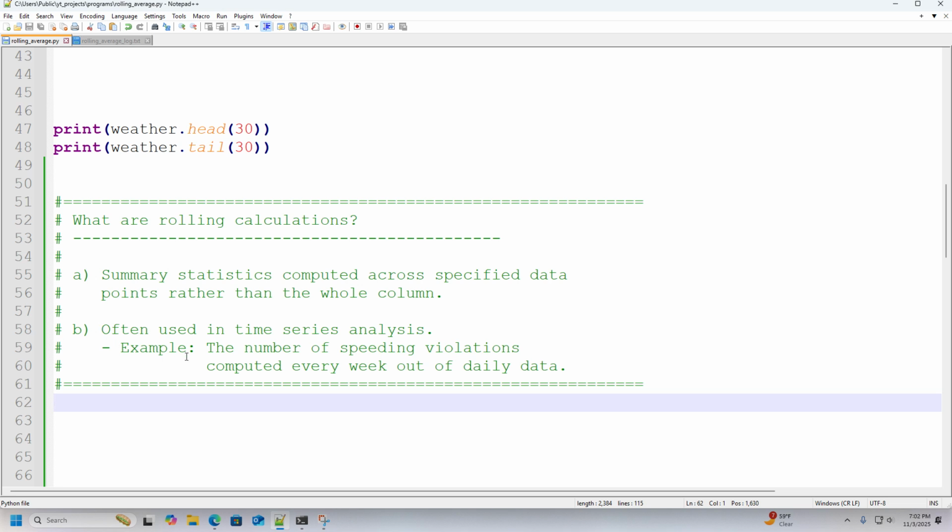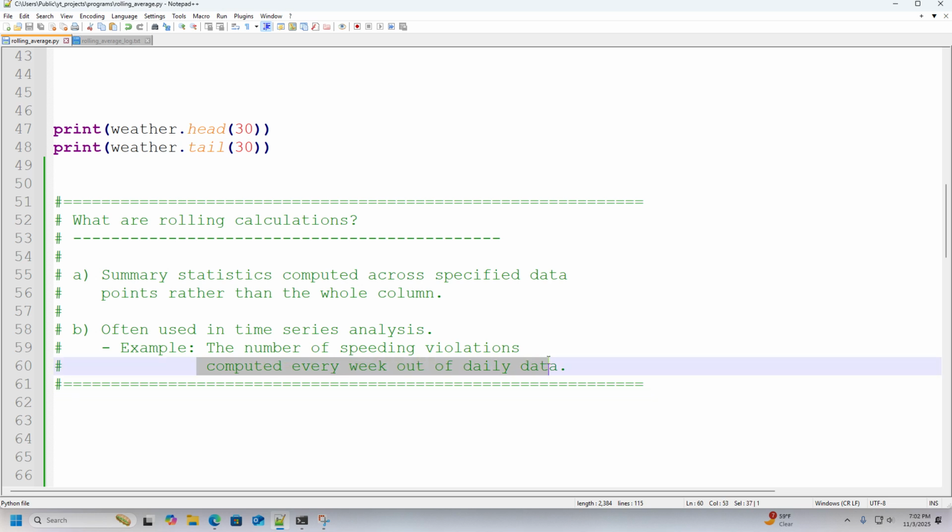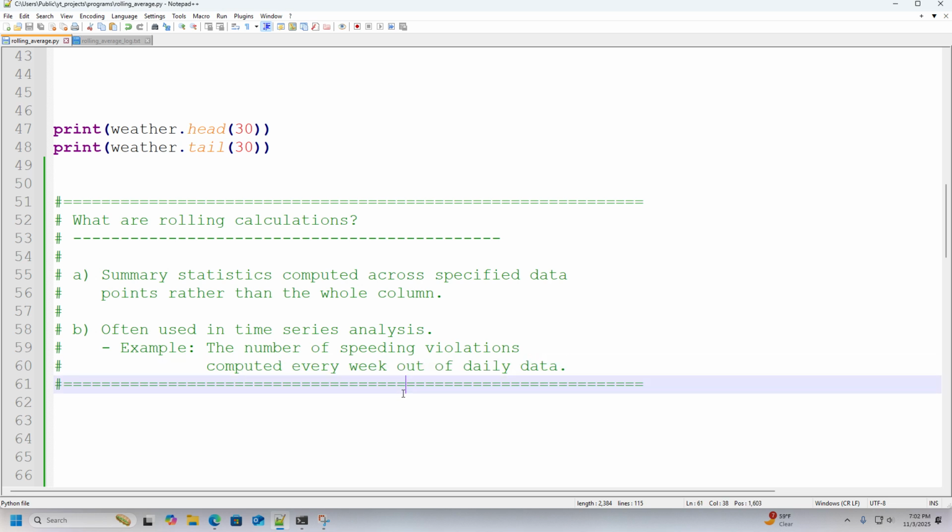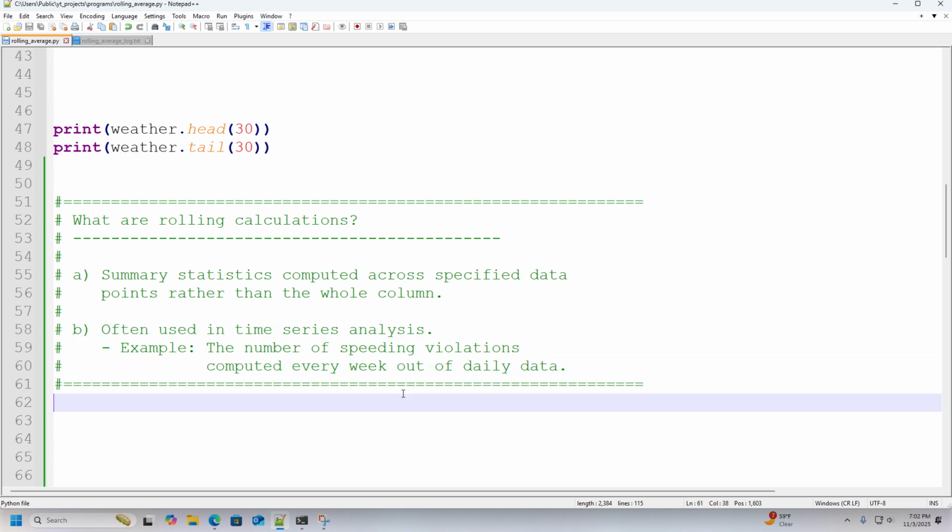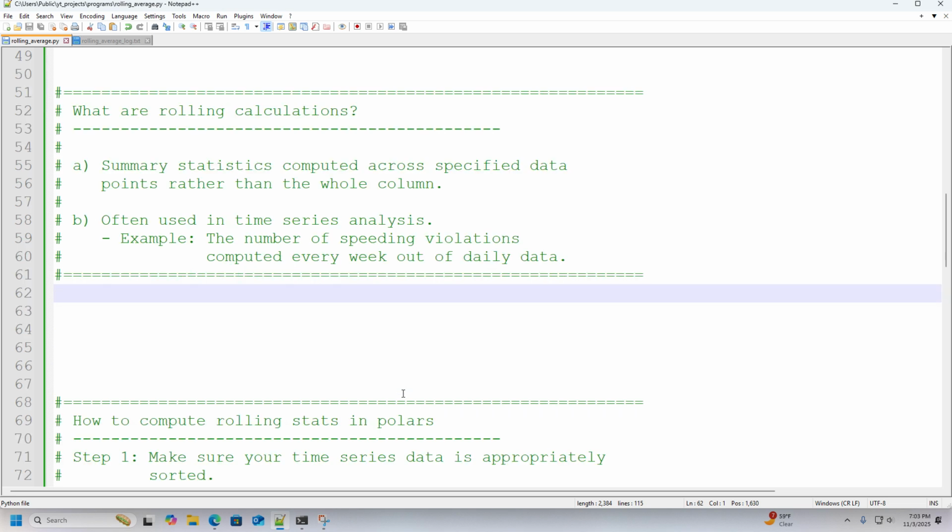And so an example, of course, we're going to use temperature data in this example, but another helpful example would be tabulating the number of speeding violations computed every week out of daily data. So if we had speeding violations in a daily data set, if we were to sum those across every week, seeing that weekly data would remove some of that variation that we would see across data tabulated by days.